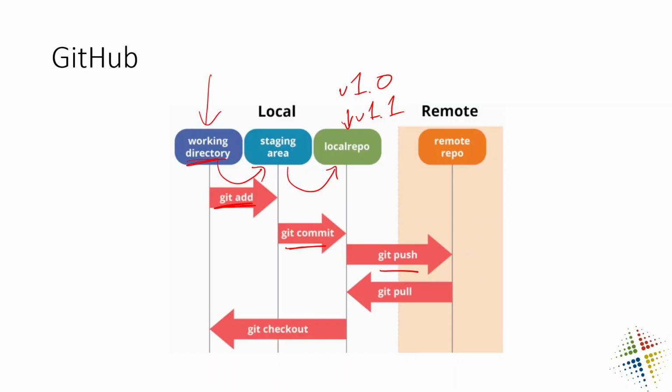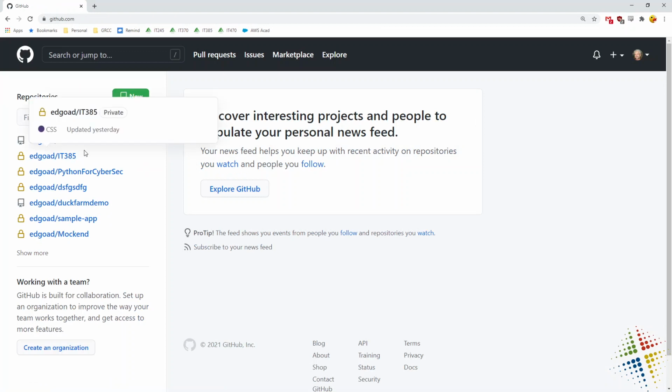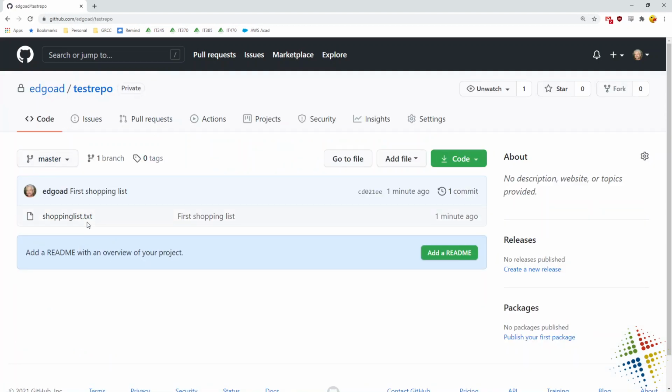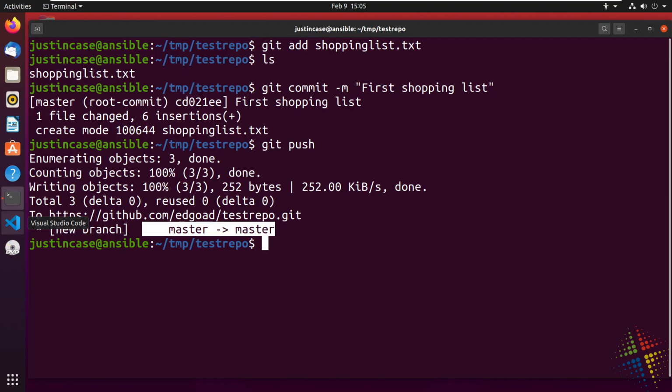All right, if we go back to our web page, back up to GitHub, and we go back into our repository that we had just created. Test repo, there we go. We can now see our shopping list is there. And it even has a comment of our first shopping list. If we click on it, then it opens up and it shows us all the files in the shopping list. Hey, that's awesome. That's everything that we wanted to see.